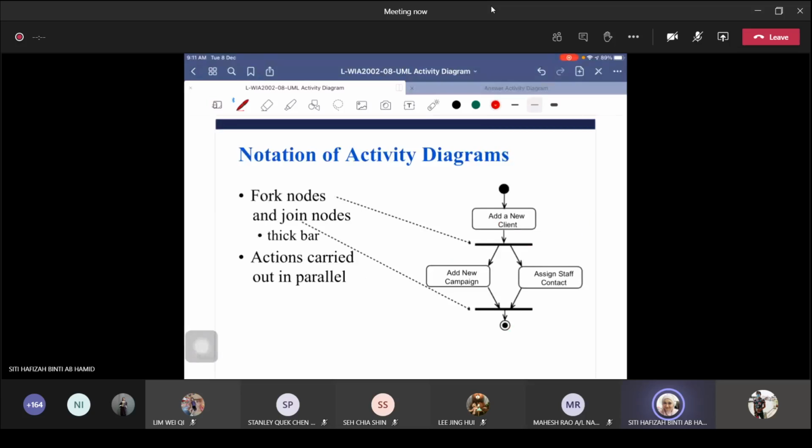In a sequence diagram, it is hard to represent parallel processes. However, in an activity diagram, it's very easy because we have fork and join. This one is fork, and this is join. Fork means that it opens, and join is when it joins back.